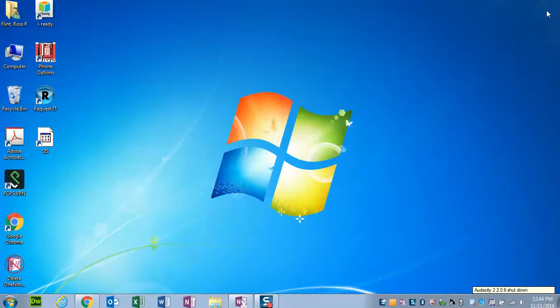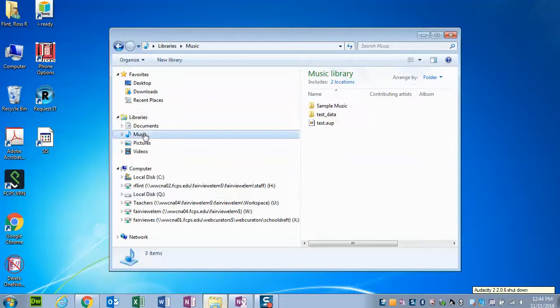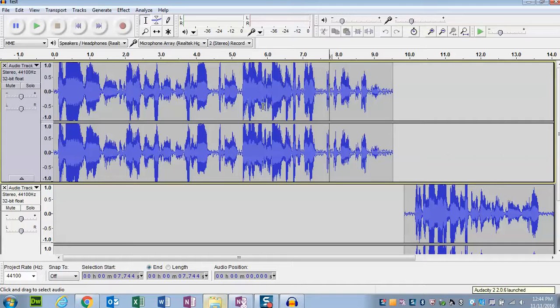And so now when I close Audacity and I go back into my files, I'm going to go into Music in my libraries, and there it is, a test, an Audacity project file. I'm going to open it up, and then I can edit it again at a later time. So you don't all have to do it. You don't have to do this all in one day.